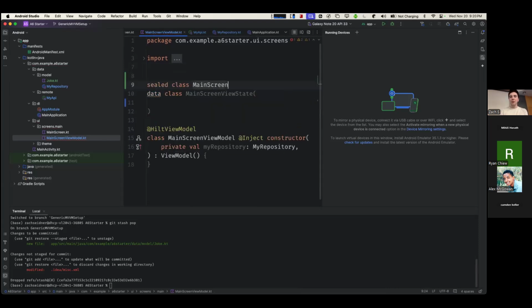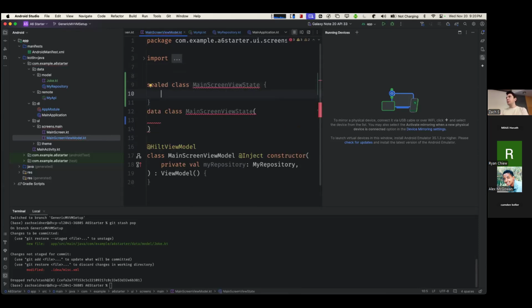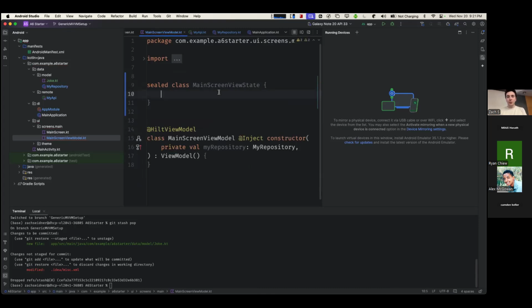So I'm not expecting that you were able to think of doing a sealed class on your own. As long as you're able to get some sort of working data class, that's fine. But I'm going to show the way to do it with a sealed class. So we have our main screen view state, and we're going to make some subclasses.